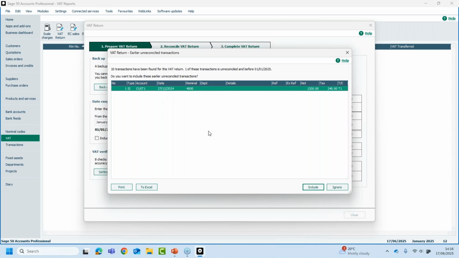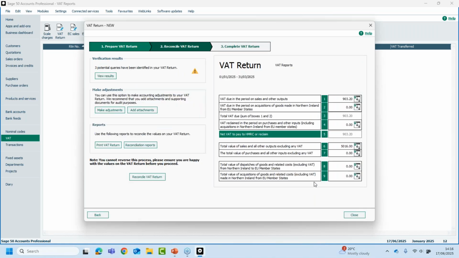Now, if there's a few of them listed, it's sort of all or nothing. You can't just highlight one and say, right, I want to include that one, or I want to ignore it. It's everything that's listed. It's include them all or ignore them all. If you need to make amends, maybe some shouldn't be there and you only want to include some, then what you would need to do is make a note of the numbers, close out your VAT return, and then go and amend those so that they're not picked up on the return, and then come back in the VAT return, and you'll just be left with the ones that you do want to include. So anyway, I've just got the one. I am going to include it.